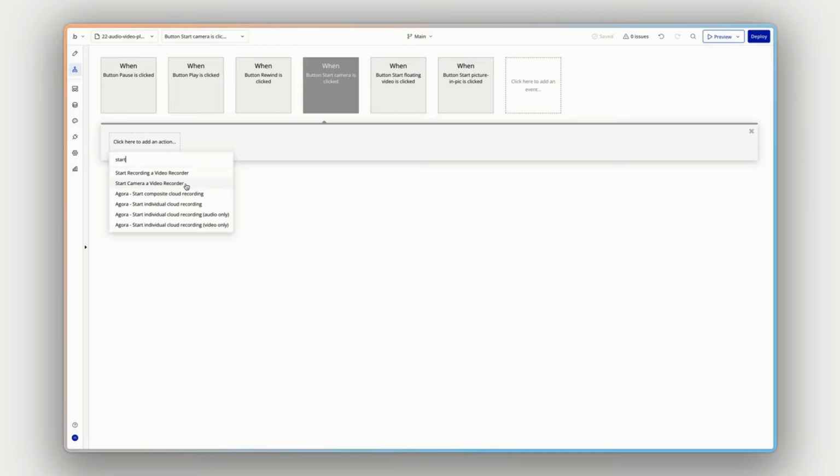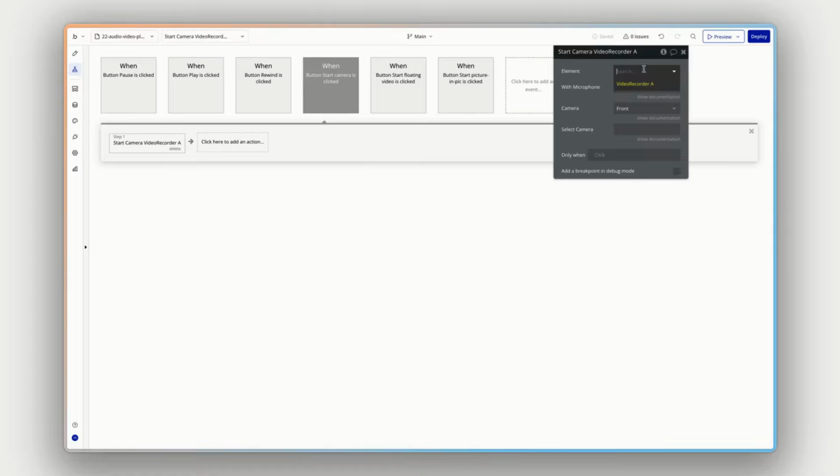So there's two steps to this. You need to start the camera, and that prompts the user's browser to give camera permissions and let it access the camera. And it turns on the camera. You see a little light in your webcam or your device, and you'll start to see a preview of yourself on the screen. And then the second step will be recording a video recorder. So for now, we just want to start camera a video recorder. We only have one on the page, a video recorder A. Do we want microphone? I'll say no for that, but we can specify that. And let's hit preview and try it out.